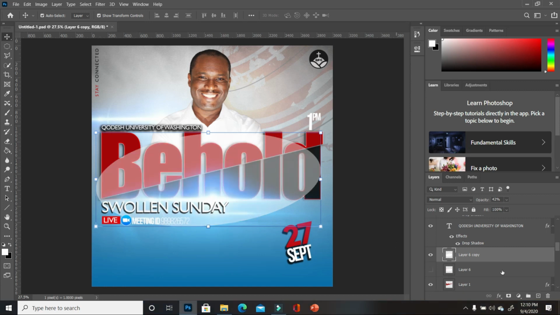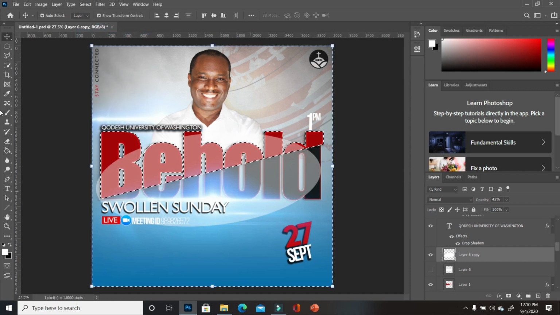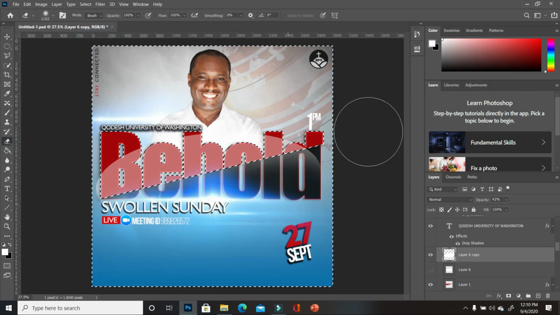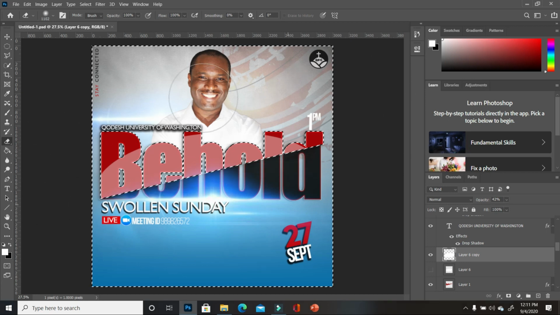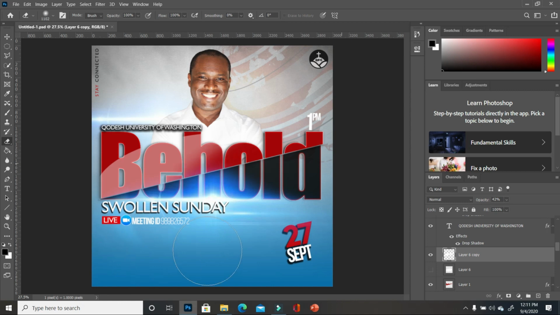So the next thing that you want to do, you want to click on your Behold text, the one in red, hold down your Control, select that. You want to erase all the areas that are outside the text. So we're going to go to select inverse. And now with our eraser tool, we're going to go ahead and erase everything that is outside. And I'm going to press Ctrl D with my eraser tool. I'm going to go ahead and erase some of this so we get a gradual effect on our text. At the same time, it's subtle.